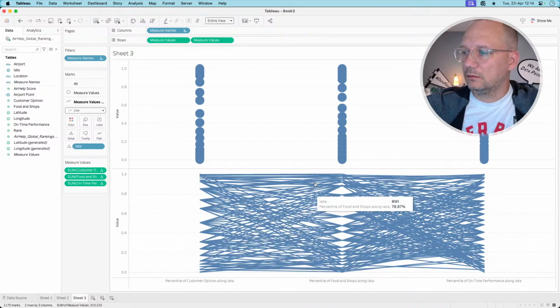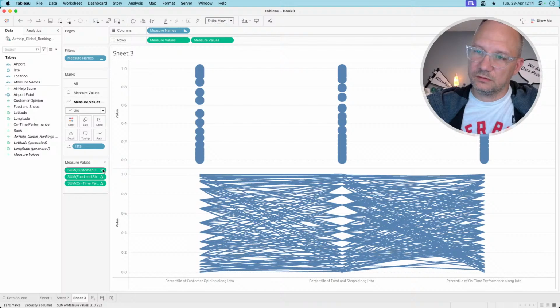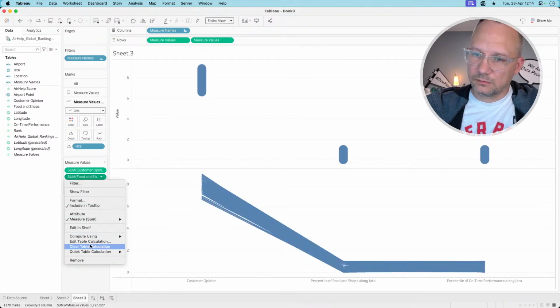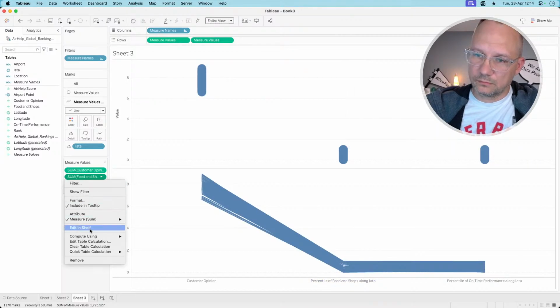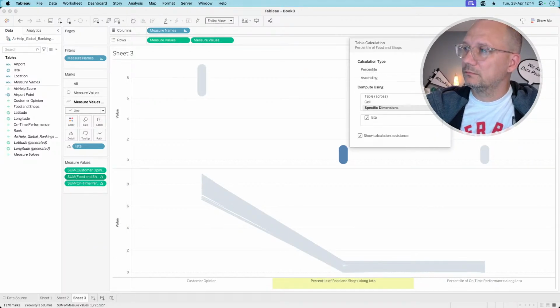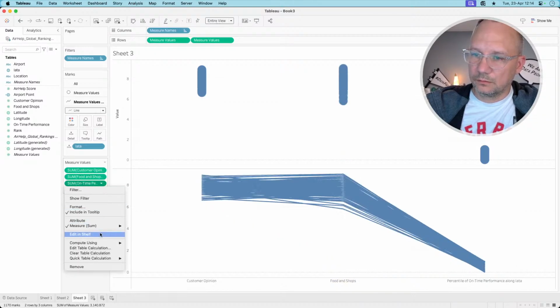Make a dual axis, but our dual axis is going to be a line. And so that is actually not going to be very useful. Let's clear.